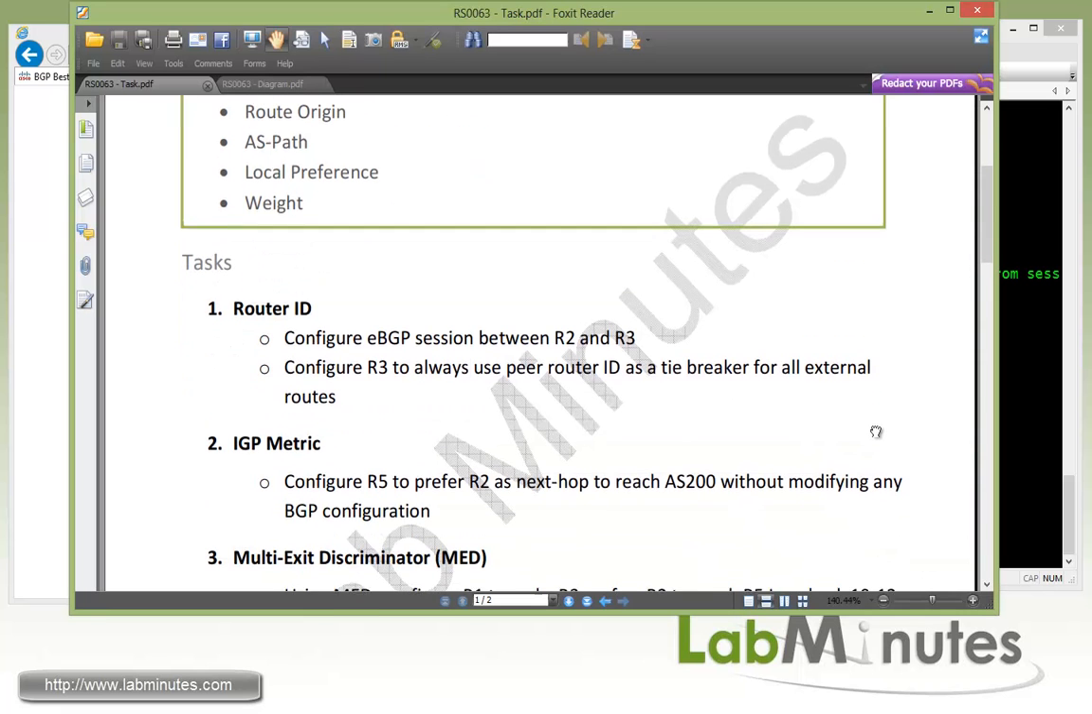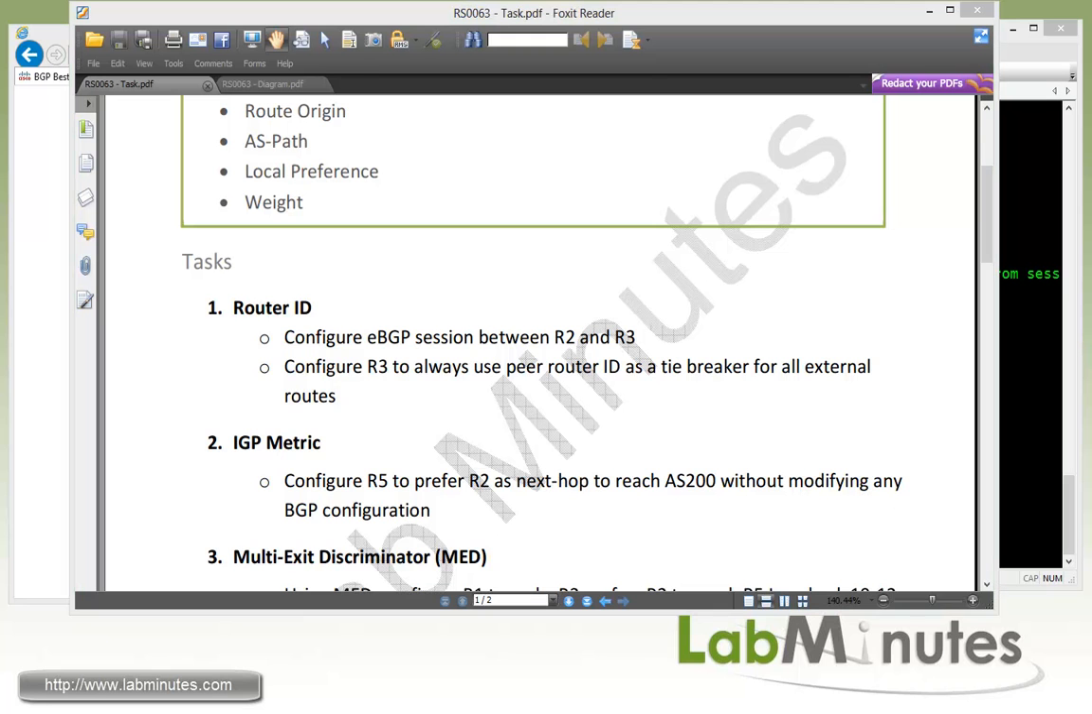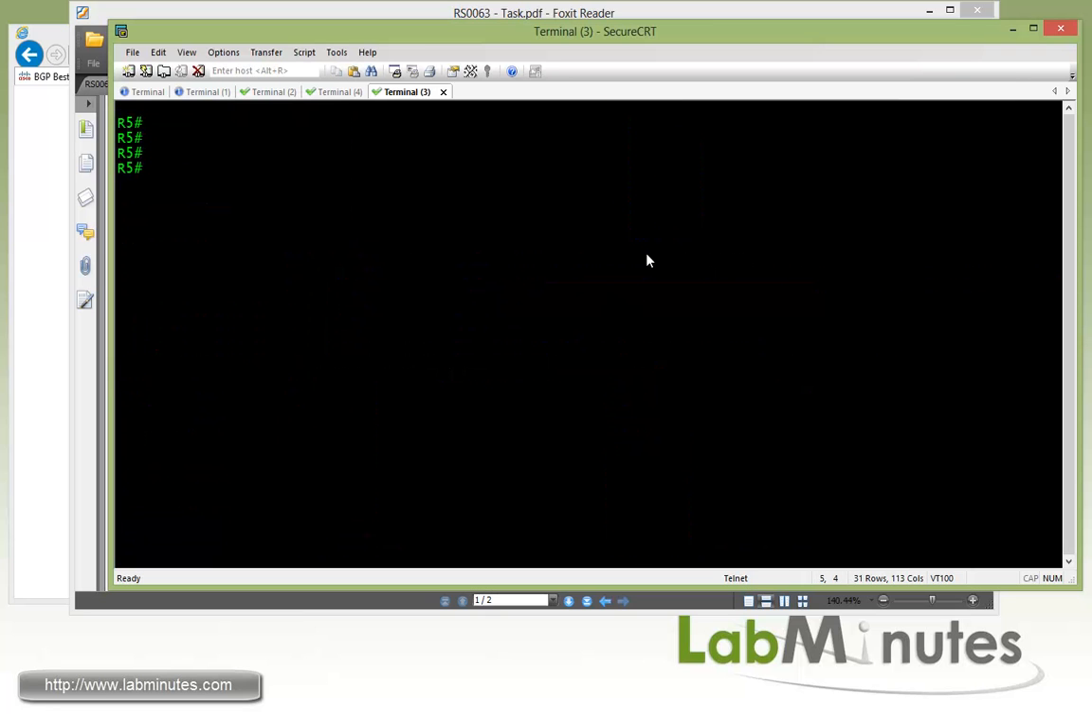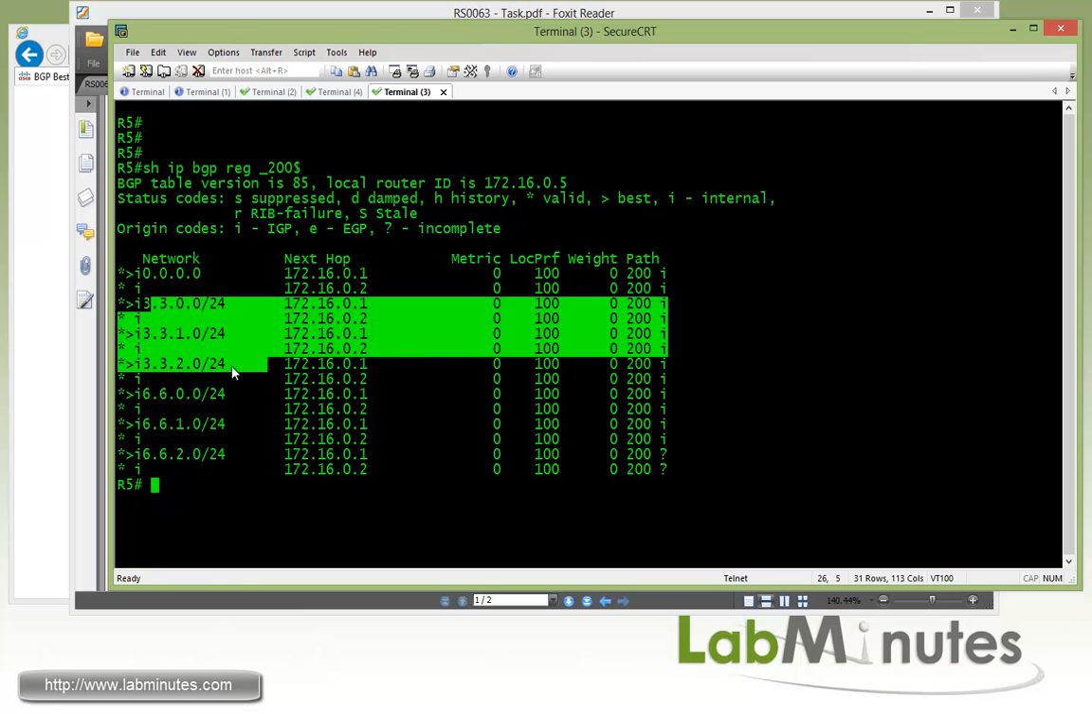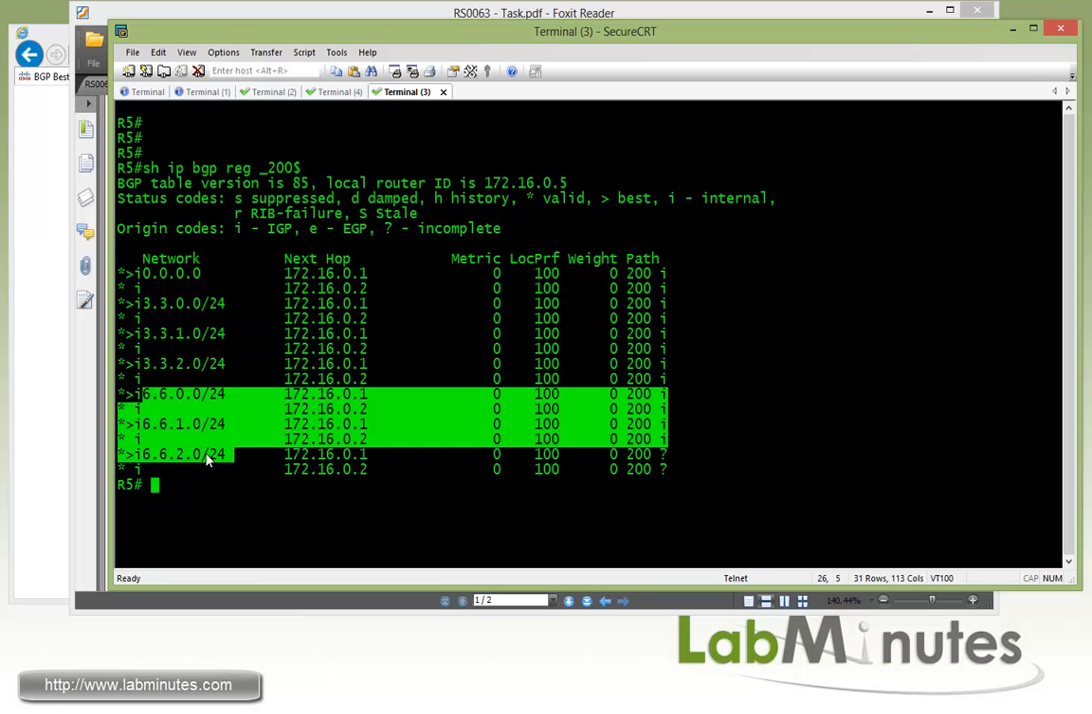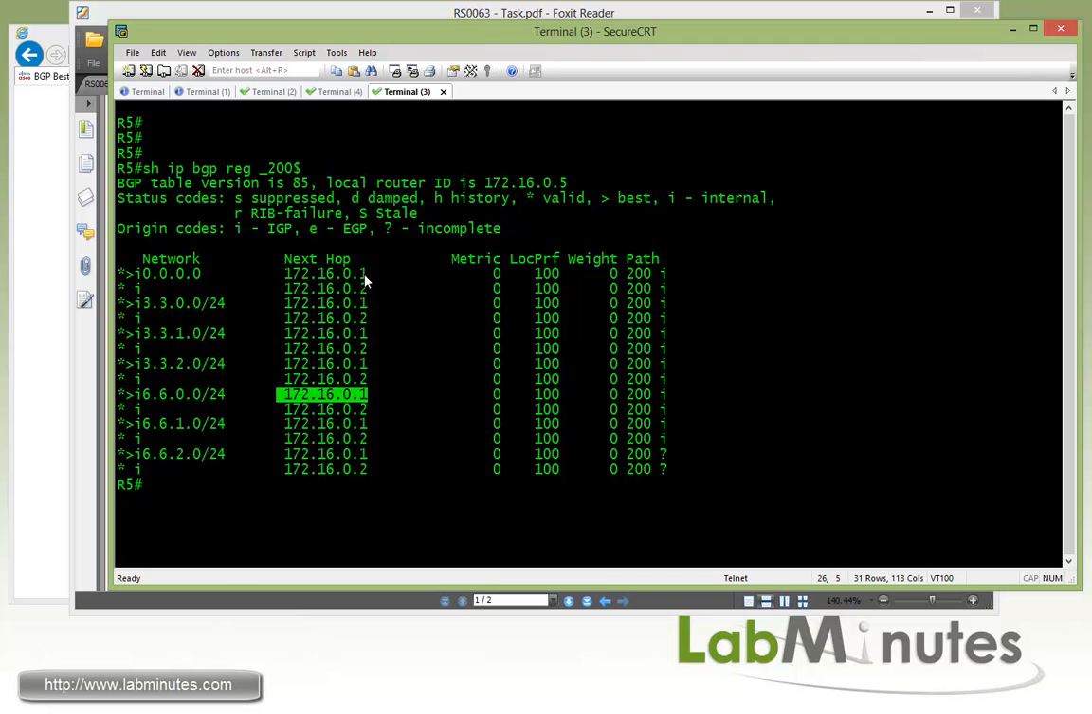Okay, so for our next task, number two, with IGP metrics, we need to configure R5 to prefer R2 as the next hop to reach AS200 without modifying any BGP configuration. So let's take a look at what we have on R5. Here we are on R5, show IP BGP. Let's just look at the routes originated from AS200. As you can see, that includes the default route, the R3 loopback, and the R6 loopbacks. And currently, R5 is preferring R1 for all of these routes.